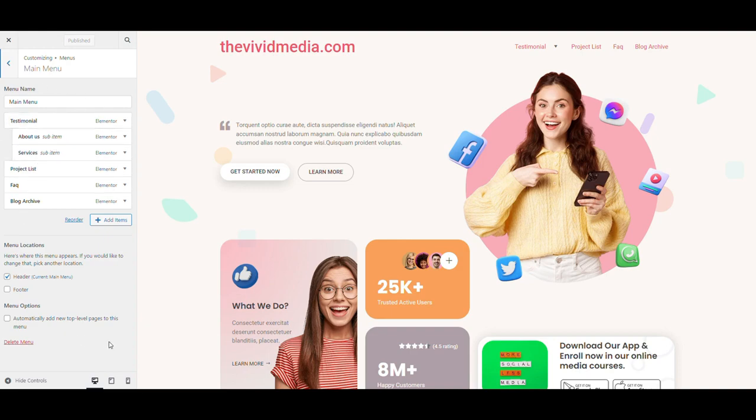Finally, don't forget to test your menu on the front end of your site to ensure that all links work correctly and that the layout is user-friendly. Regularly updating your menu as you add new content to your site will help keep your navigation fresh and relevant, ensuring a better experience for your visitors.